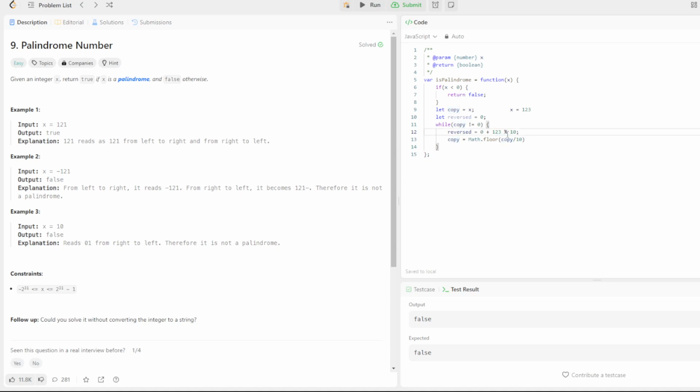Copy is 123, and when you do modulus 10 to a number, it gets rid of all of the numbers except for the last one. So 3. So when you do 3 plus 0, the answer is 3. So reversed is now equal to 3. Then, after we store 3 into reversed, copy is 123. We divide it by 10, and that makes it 12.3, and math.floor gets rid of the decimal. So now copy is equal to 12.